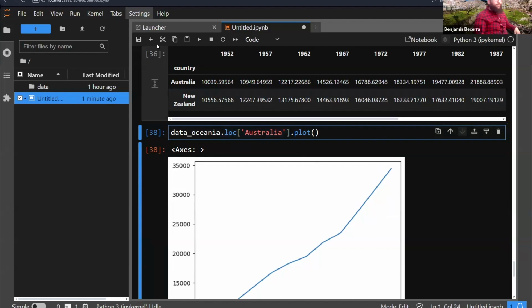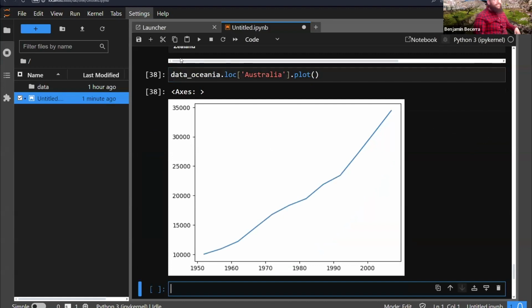Okay, so I'll make a new one. Oh, by the way, you might have already noticed this. I can keep clicking this little plus sign to add a new cell, or over here, it's right here too. I can add a cell below or add a cell above. So I can add a cell below. So same thing as clicking the plus.